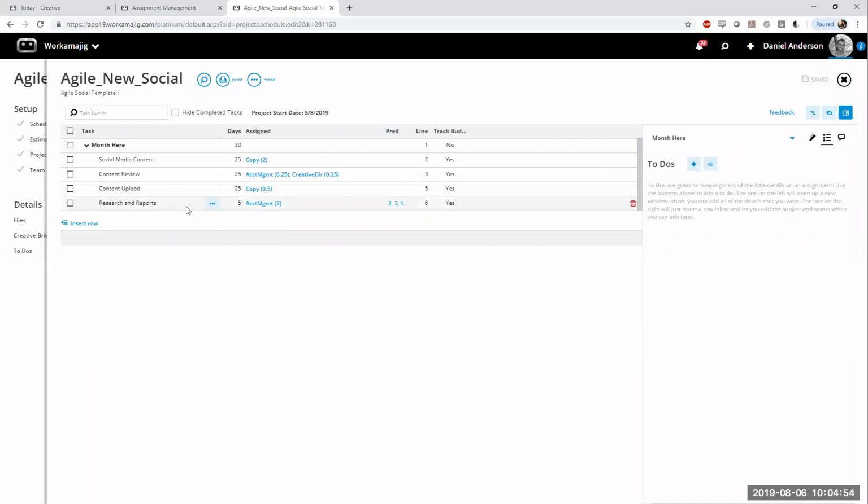We do have a predecessor for a research and reports task, basically saying once all of the stuff is done here at the end of this period, whether it's a month or a week or a quarter, however you want to define that, what are the tasks? Let's go and pull these research and reports.